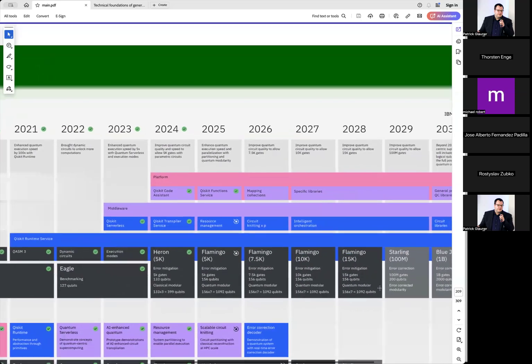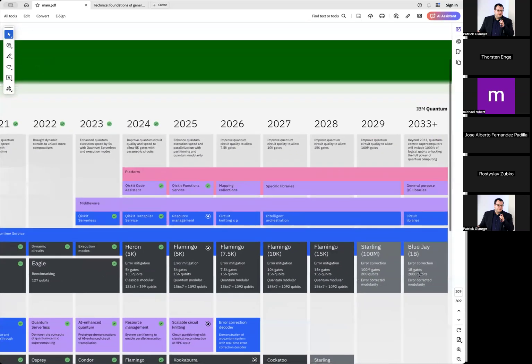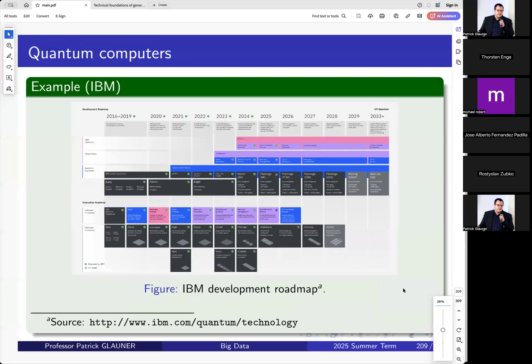Obviously, there are some ambitious goals like up to 2033 to have 2,000 qubits, a billion gates. This is, as I said, the universal approach, which is far more powerful than what D-Wave has built. But it's a roadmap. It's to be seen whether all of this is realistic or not. IBM is working very hard on this.